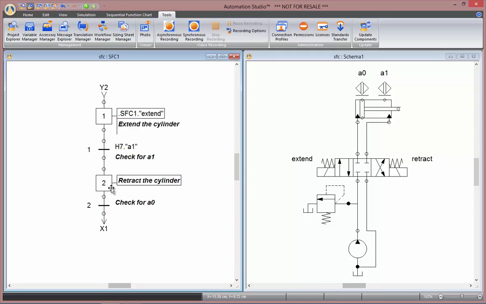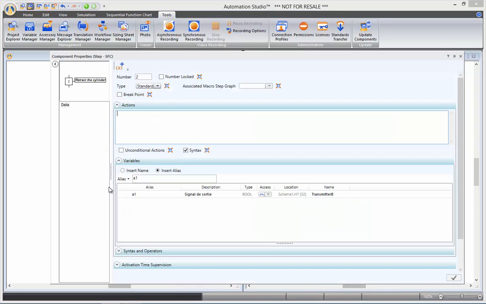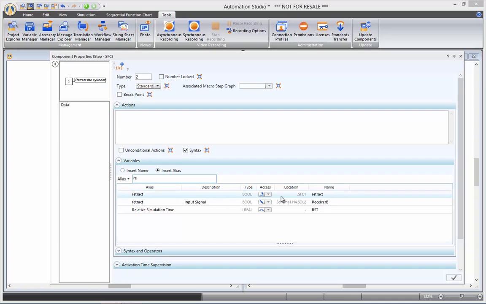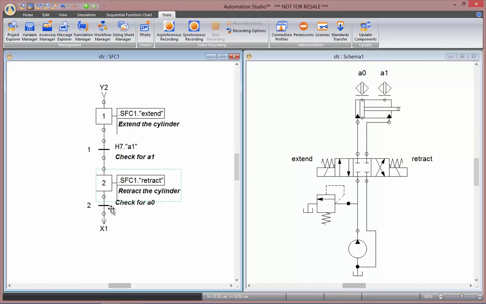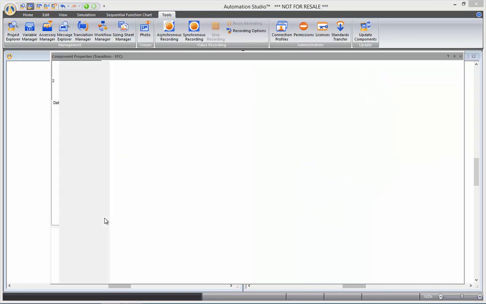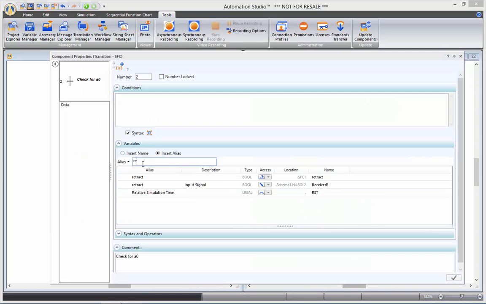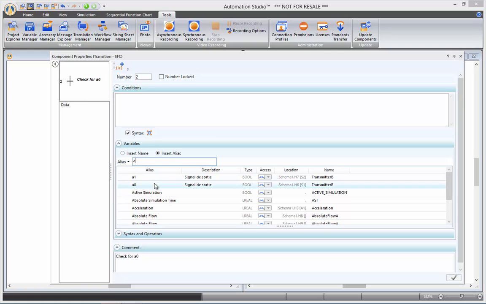All right, so step two, I want to retract the cylinder. So I will filter for retract. And here again, the variable I want to control is the one located in the SFC, so double click. And finally, extra room as well. I want to check for A0, so we'll filter A0.